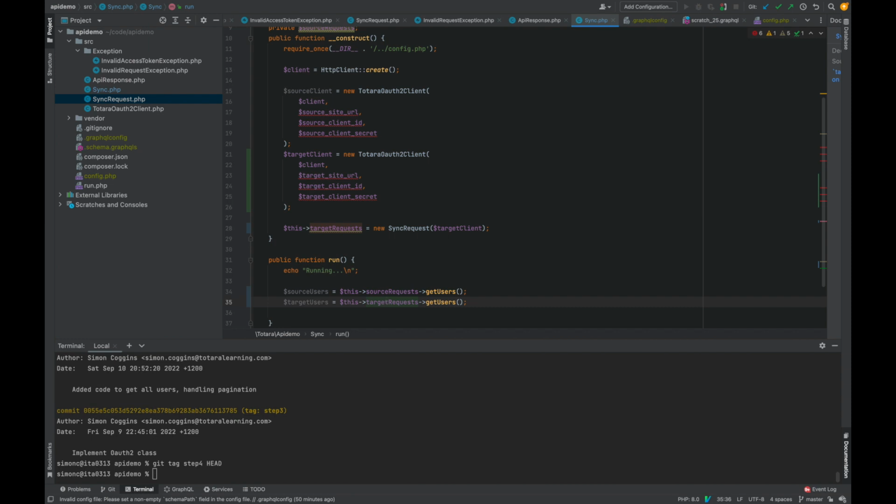When we're doing the comparison, what do we actually want to do? What we want to do is, from our source site, we want to say, are there any users on the source site that don't exist on the target site? And we want to create those users. So that's the first thing.